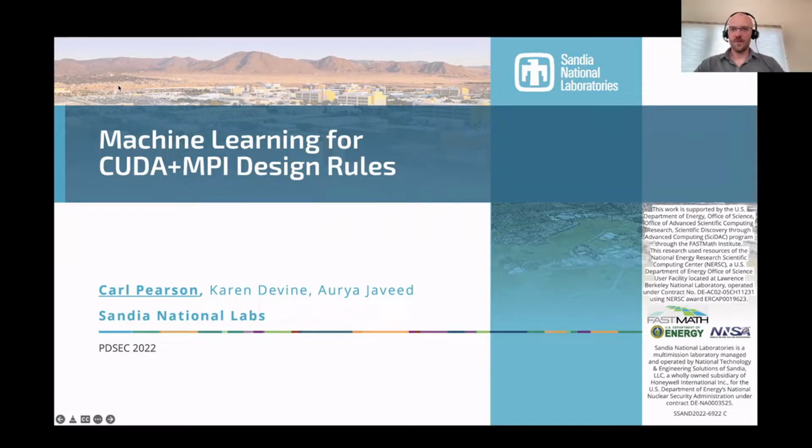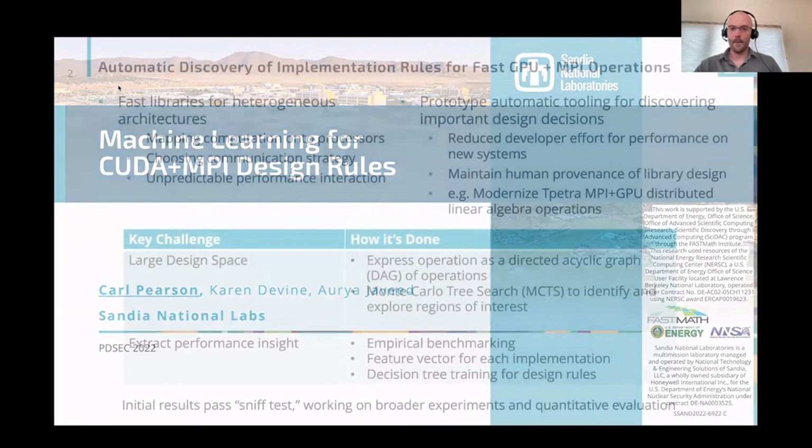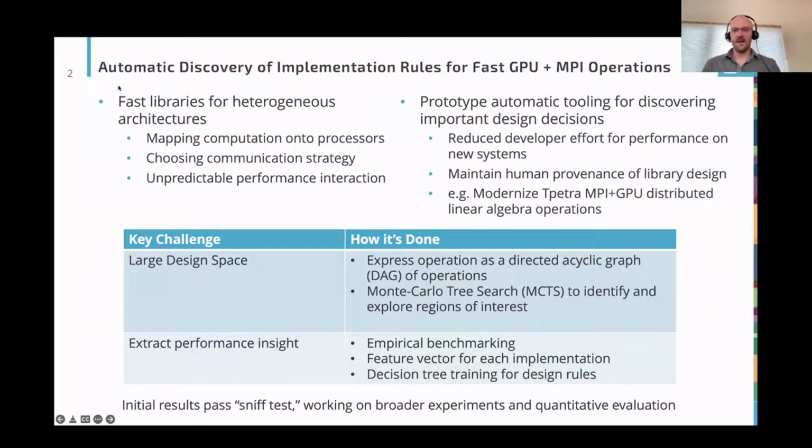This is a talk prepared for the Parallel and Distributed Scientific and Engineering Computing Workshop at IPDPS 2022. This talk is on machine learning for CUDA and MPI design rules. I'm a postdoc at Sandia National Labs, and this was done with two of my collaborators there, Karen Devine and Arya Javid.